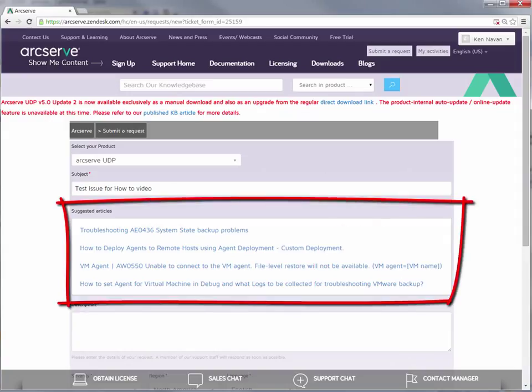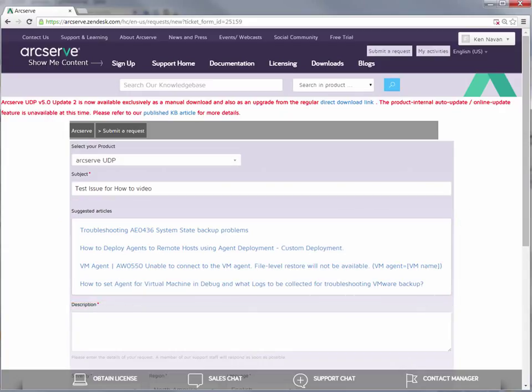As soon as text is entered into the subject field, a suggested articles pane appears based on the pattern matching of the subject text. Maybe your answer is provided. If not, continue to the description. Here, more information about the request can be entered. Typically a description of the process, including the error messages or results that you are inquiring about.